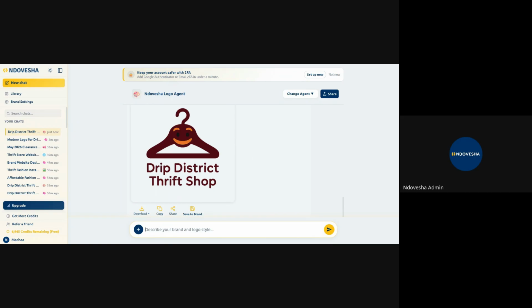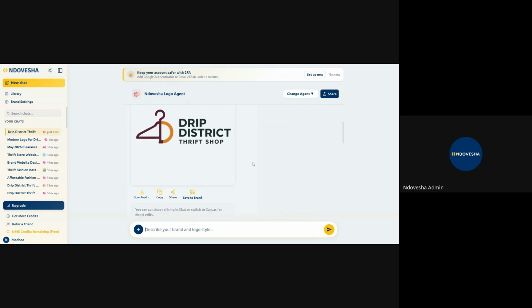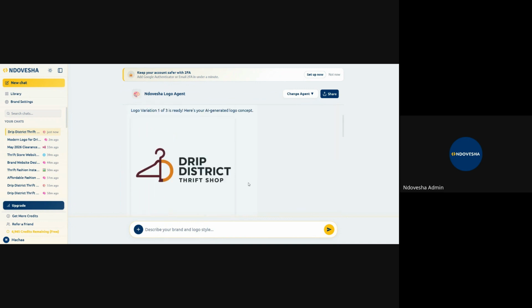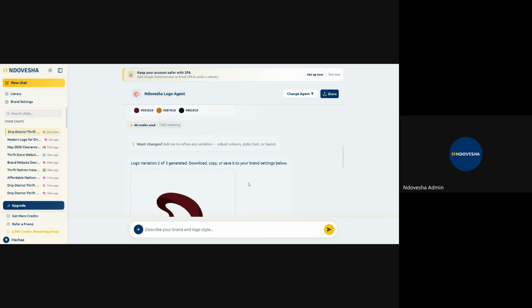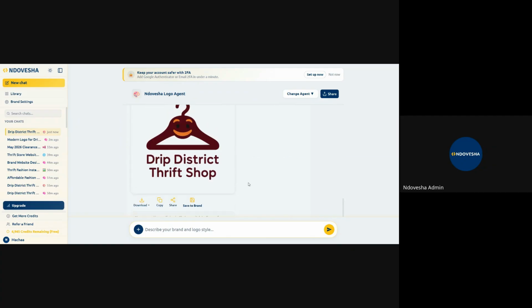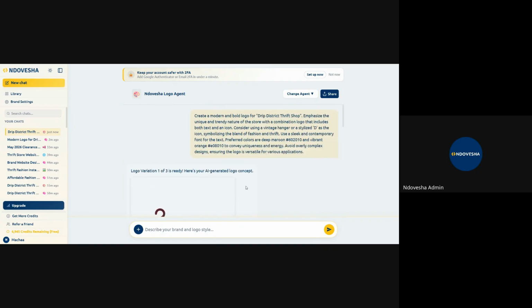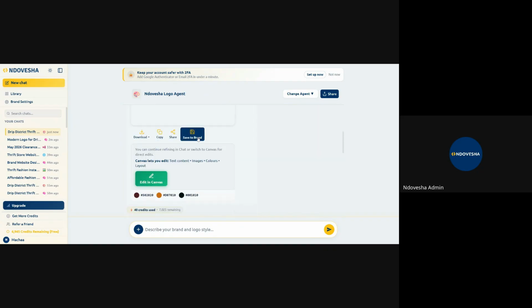Drip District. The first one, Drip District. I don't know. Maybe you can help me choose because I already like the first one. The third one also, it's a good one also. I think you can go with the first one. We'll save this to our brand settings because now, I think every brand starts with having a logo. Of course, a logo is not a brand, but a brand has to have a logo.